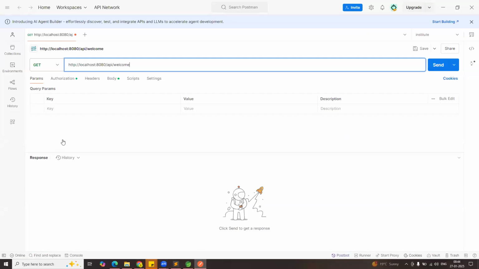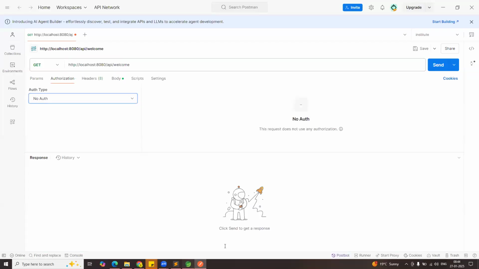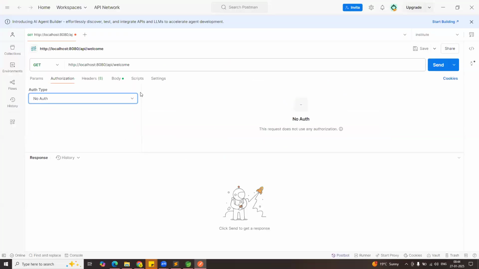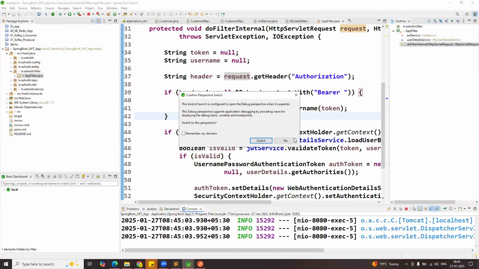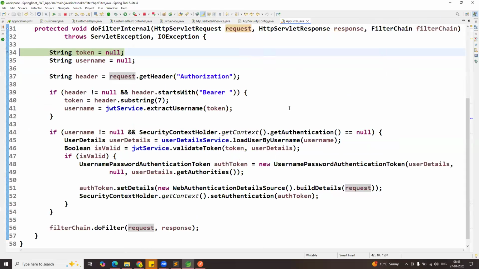Now let us go and send a GET request by default without any token. I'm sending a request without any token. I'm accessing the welcome request. In our application, the welcome URL is a secured URL pattern. Click on send. I have sent a request to our application. The request came to the filter. Now there is no token in the request, but the filter logic is executing.